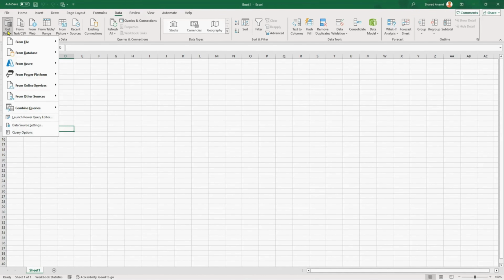I'm not going to do that because we're not connecting it right now. Now, after importing the data, the Power Query editor will open. This is where you can perform all the data transformations. Now, if we don't have any data, we can still launch the Power Query editor by clicking on this.